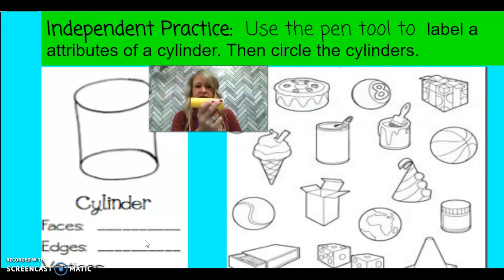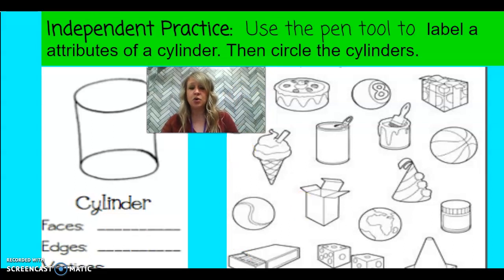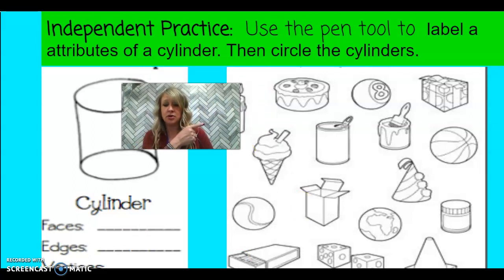How many vertices? No points on this shape. Also, there are no edges that meet. So 0 vertices. Then you're going to, over there, circle all of the shapes that are cylinders.